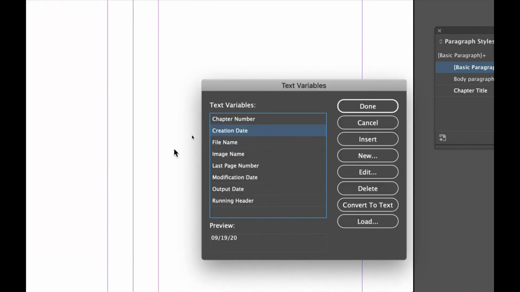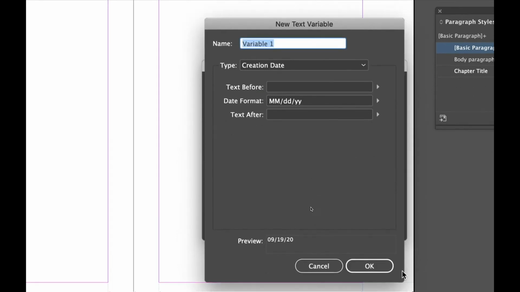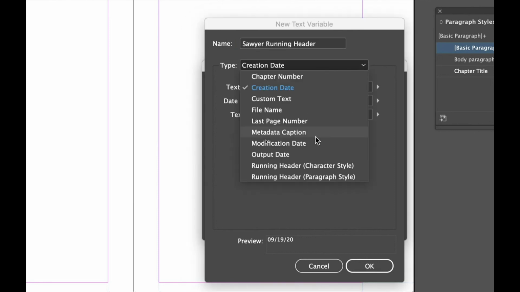So there are a lot of things that you can do with text variables, including we can define our own text variables. So that's exactly what I'm going to do here. I'm going to create a brand new text variable, and I'll call this Sawyer running header. Just whatever you want to call it, doesn't really matter. The type that I want is going to be a running header, but if you look here, you have two different kinds. You have a running header based on a character style and a running header based on a paragraph style.